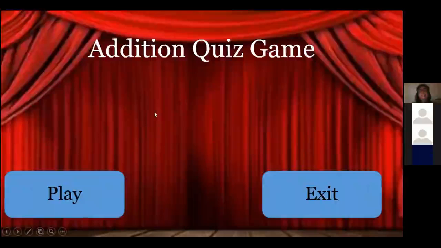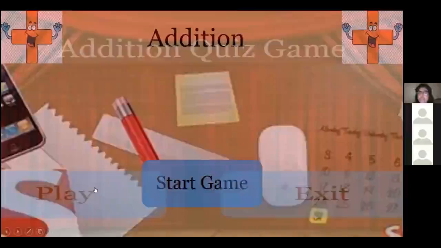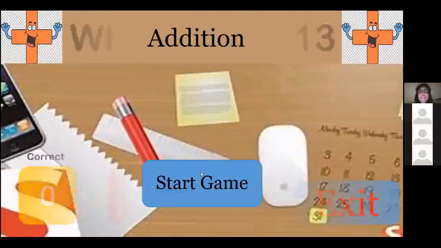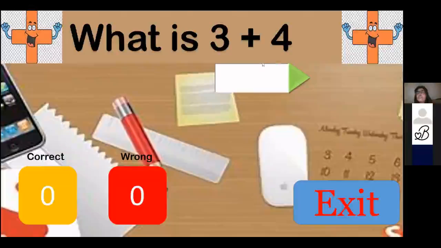Okay, this is the surprise I have for you today. This is the addition game that I have created. So first I'll click on the play button. Can you see my screen, all of you? Addition game? Yes, ma'am. Okay. So I click on play over here, and then I'm directed to this particular slide, and I click on start. What is 3 plus 4? So you need to type your answer over here.